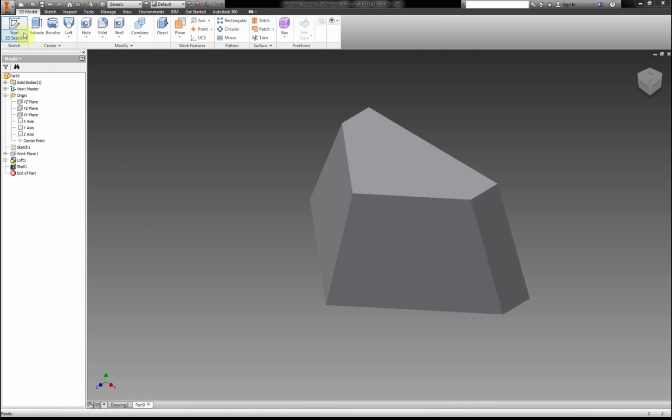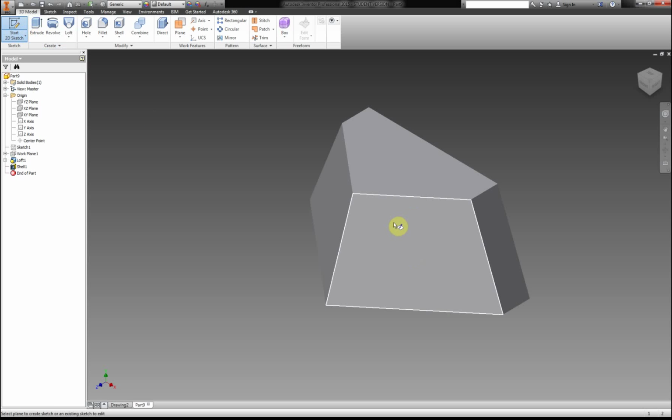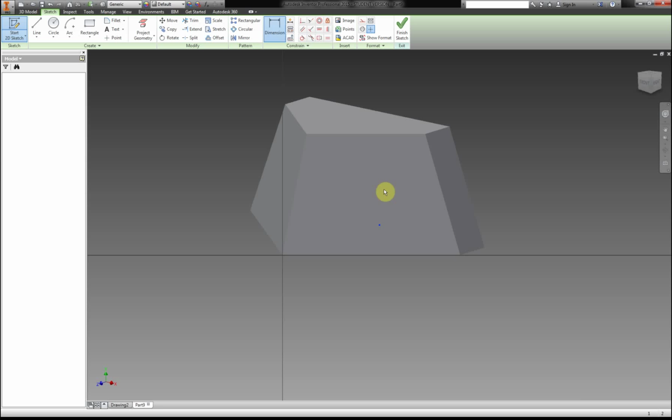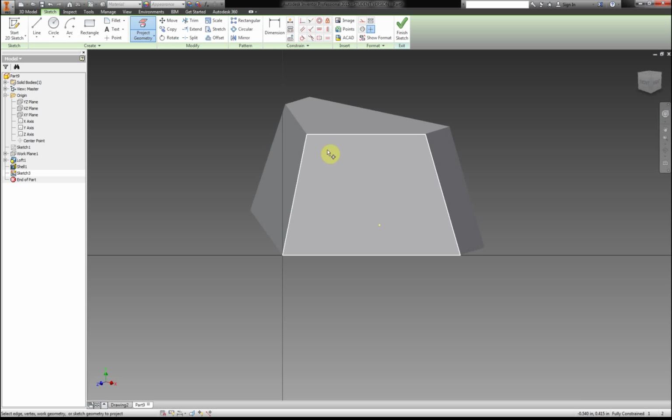And we can do that by starting a new sketch. And remember, if you can't select a sketch on here, you've got to go back to your loft that you did originally and check your dimensions, because something's off. Now that we have that highlighted, we can click on Project Geometry.